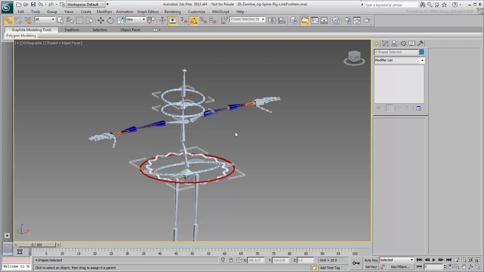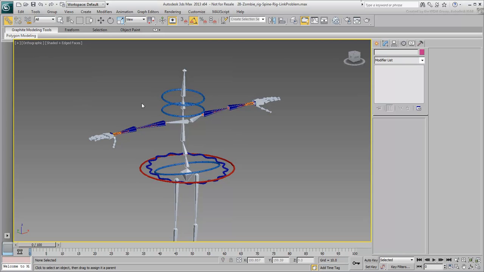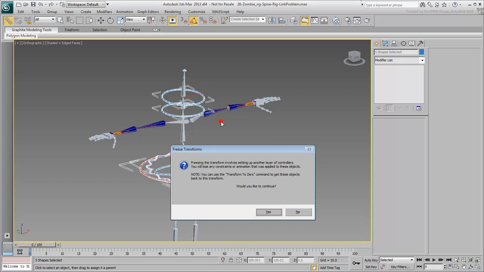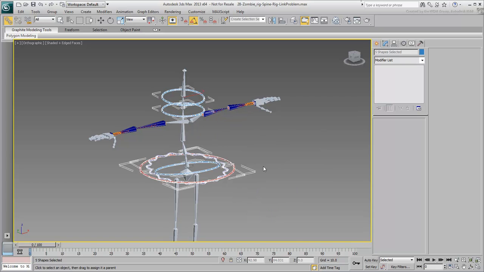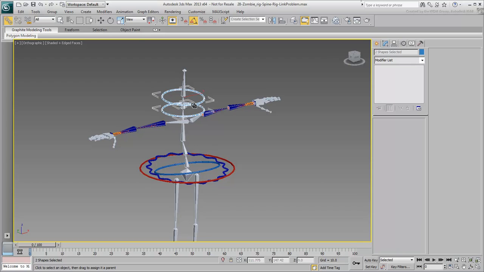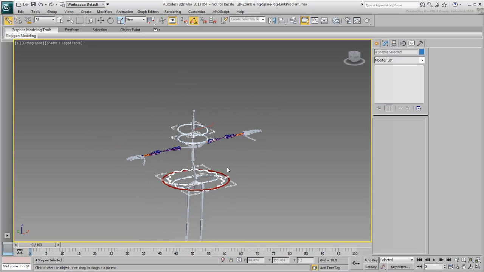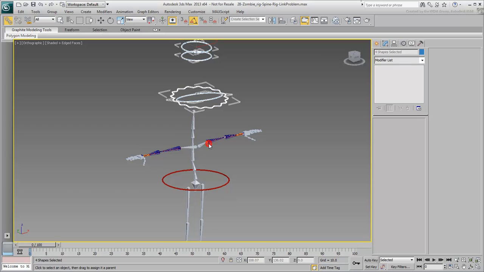With the four blue spine controllers selected, click the Unlink button on the main toolbar. Freeze the transforms again, and then link the selection one more time to the main hip controller. Now we're back to square one, with the problem shown earlier.